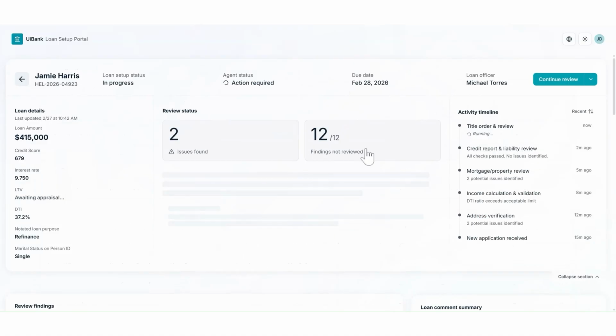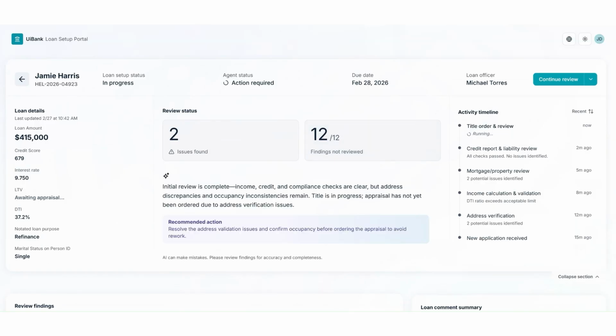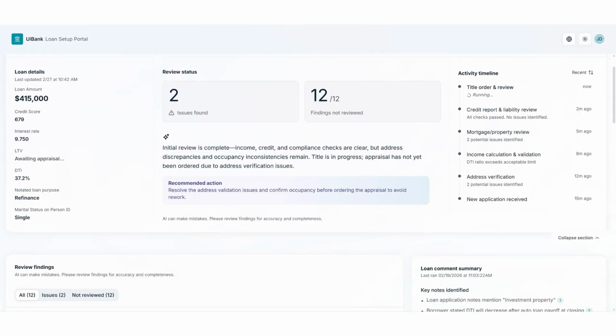Now let's dive a little deeper into one of these loans. Upon first click, I'm presented with a structured overview of the loan's current status. On the left, you'll see the critical loan context pulled directly from your own loan origination system. In the center, we see the number of high-priority issues flagged and an executive summary highlighting the most urgent risks along with recommended action. On the right, you can view a complete activity timeline that clearly shows when agents finished their validations and what they identified.